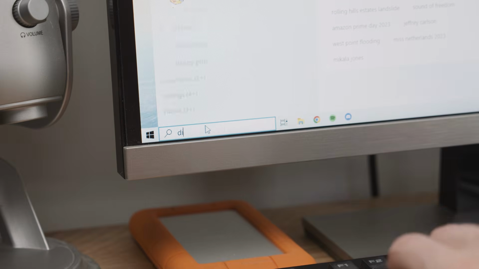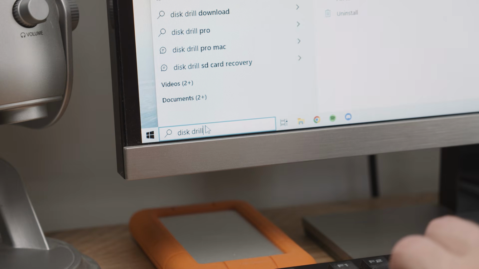Alright, so with all of that background out of the way, let's go ahead and actually get started on the tutorial bit, the step-by-step on how to recover data from a RAID array. And the first step obviously is going to be to get Disk Drill installed on our computer. So go ahead and download that and install it from the link in the description below.